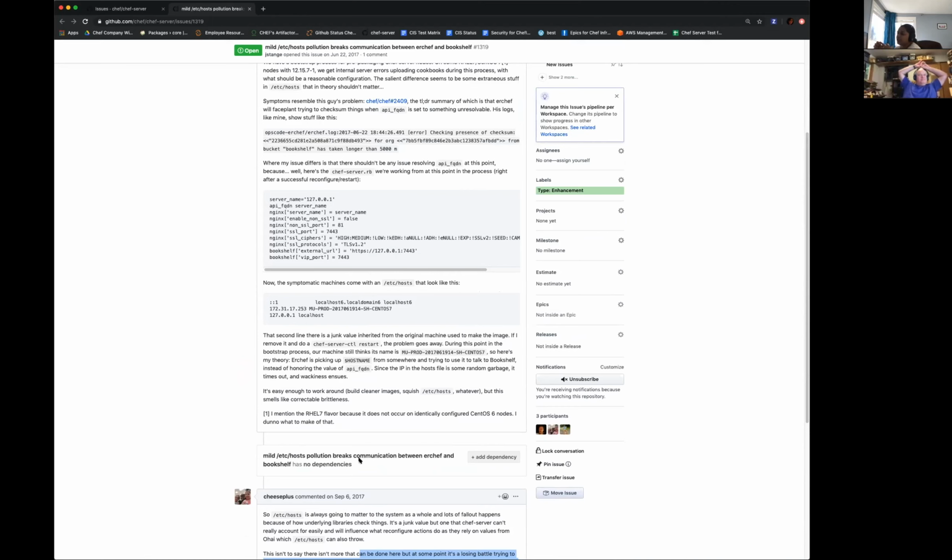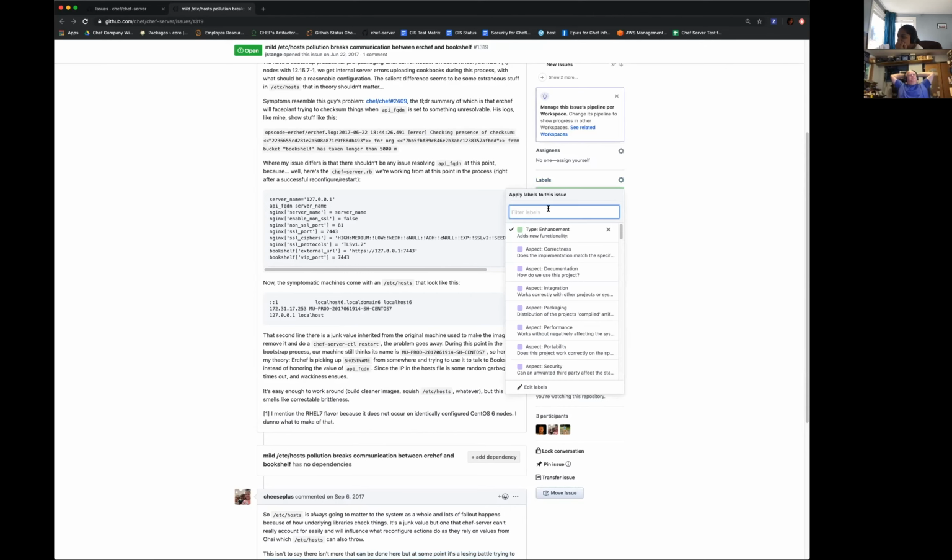I feel like if nothing else, fixing the code to respect the value set in API FQDN might be a good start. Yeah. I don't know if I'd call this a bug or an enhancement though. I would treat it as a bug.